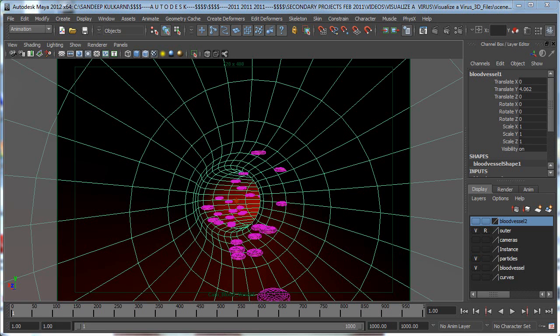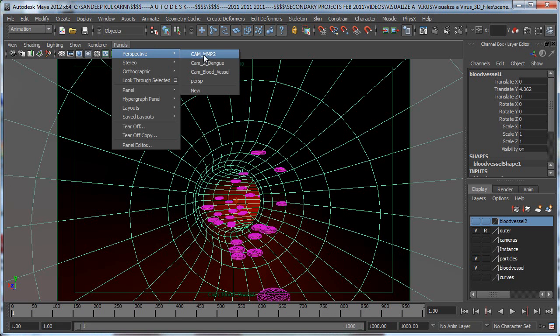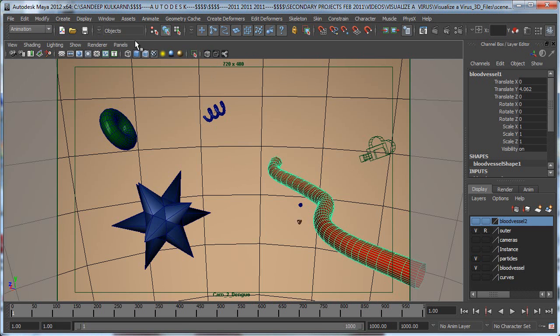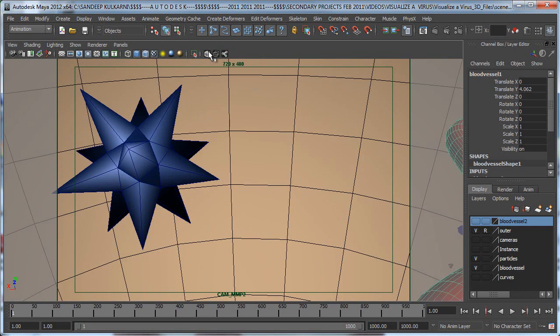Let's take a look at how I did some camera cuts in this example. So pretty much as of now, I have 3 cameras, and we can add more if we want to. So I have the blood vessel, which is my starting camera. Then I have the camera 2 Dengue, which is the next one, which is this one. And then the third camera I have is MMP2.